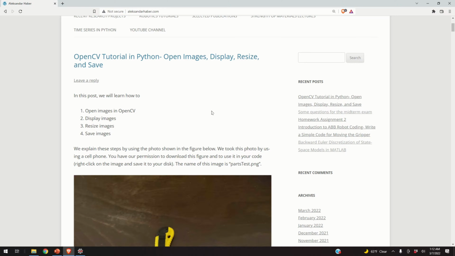Hello everyone, welcome to the OpenCV tutorial in Python. In this video, we will learn how to open, display, resize, and save images.